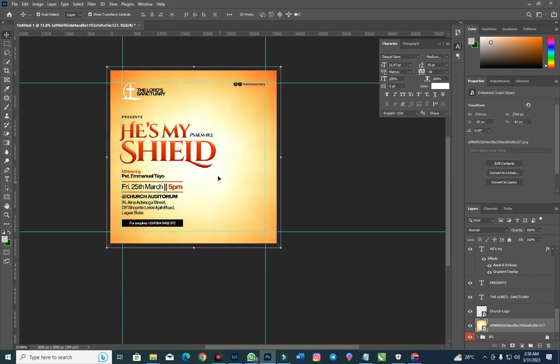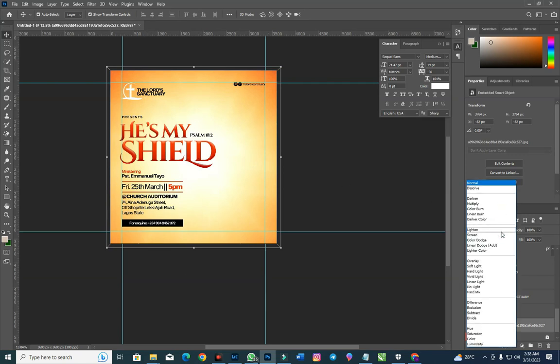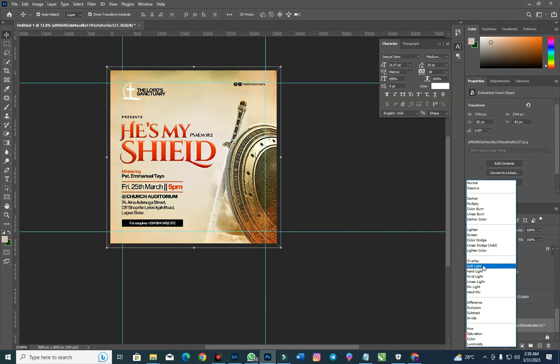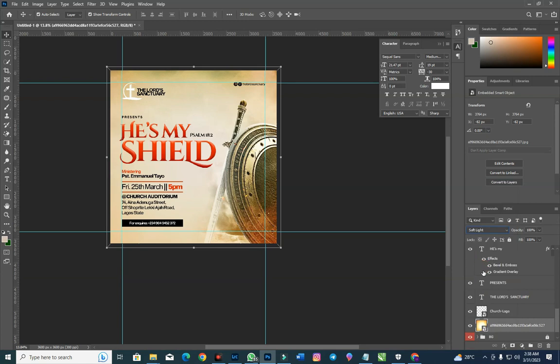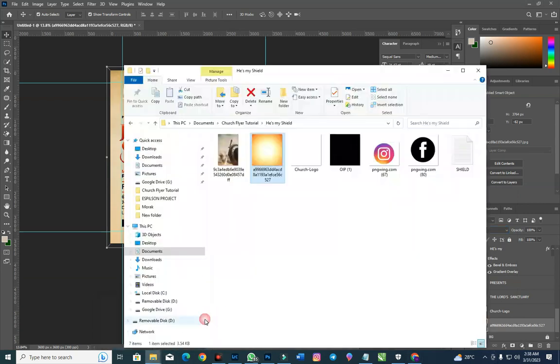Now you can't even know if it's sharp or not because it's a blur background. So I would change the blending option to soft light, or let's say overlay looks so ash. So I think this would be better. Color soft light is okay. So after using soft light, I'll bring in one more stuff here.